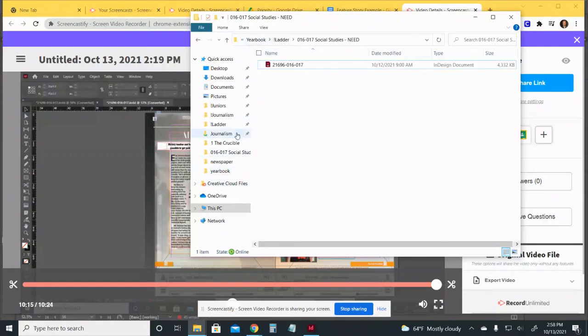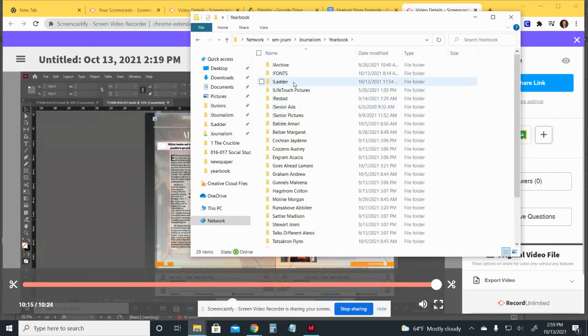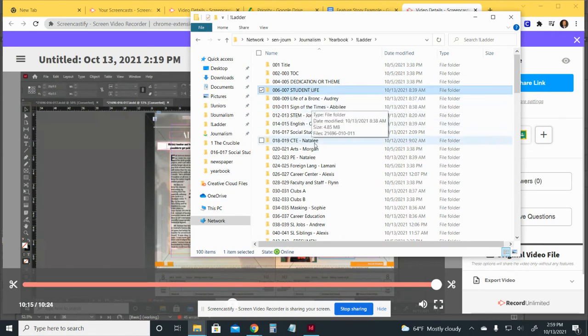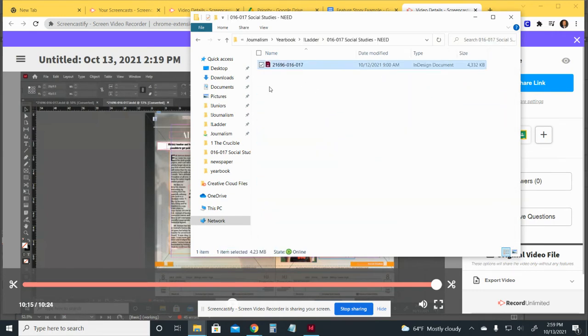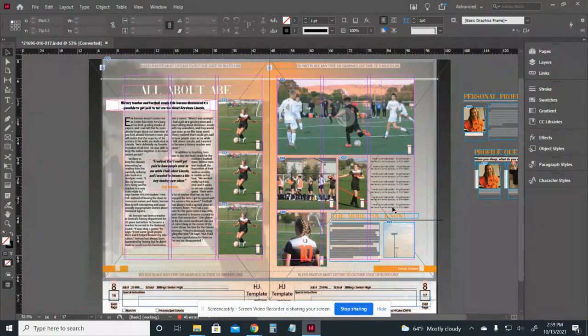Howdy folks. This video is about updating text within our InDesign yearbook layouts. So first thing you'll need to do is navigate to your layout. On the journalism server, we're going to head to yearbook, and then look at the ladder, and find whatever page it is that you're working on. I'm going to be opening up the social studies page, and it should look something like this. Cool.